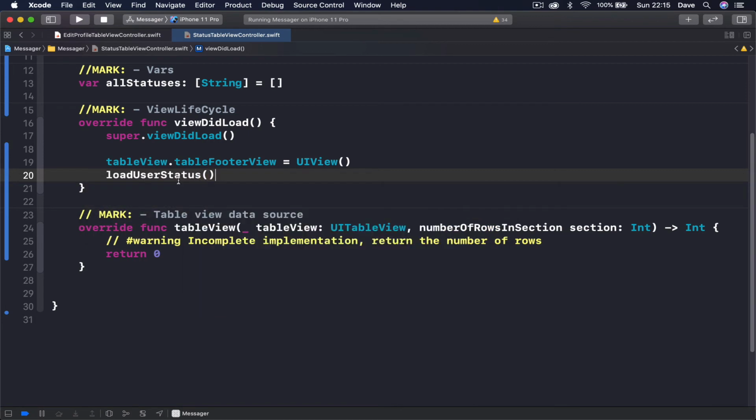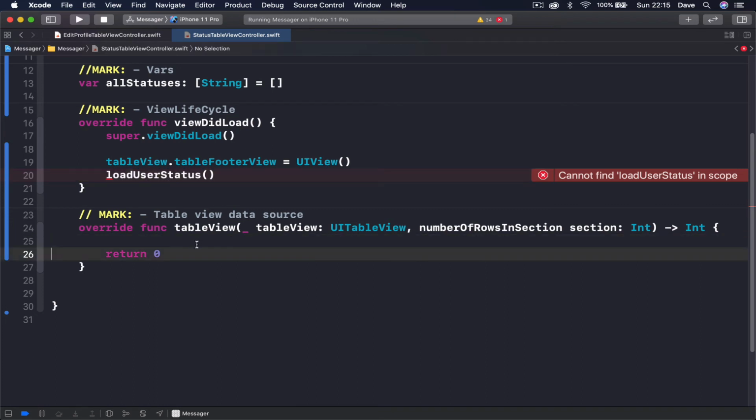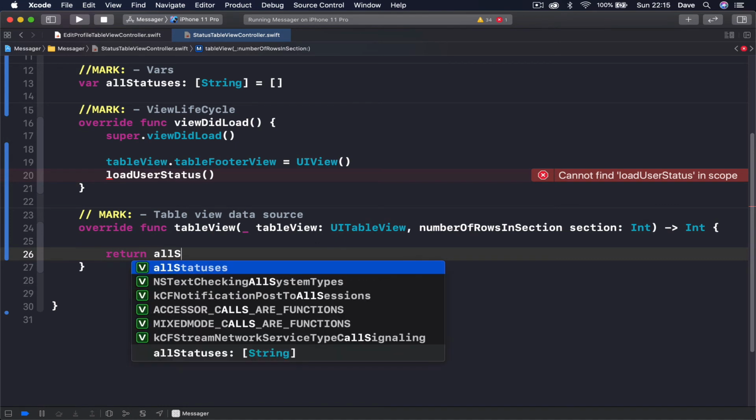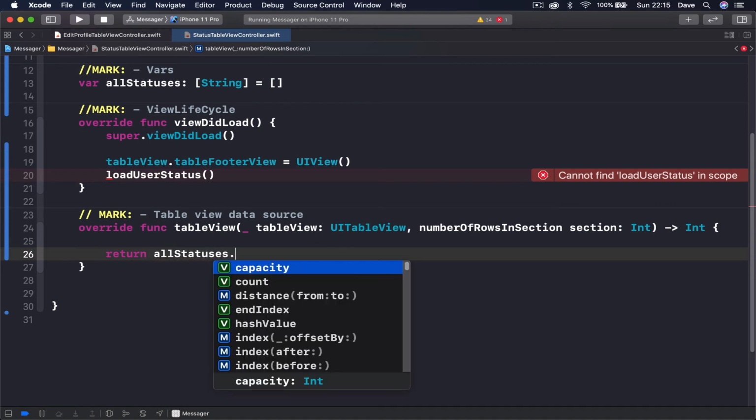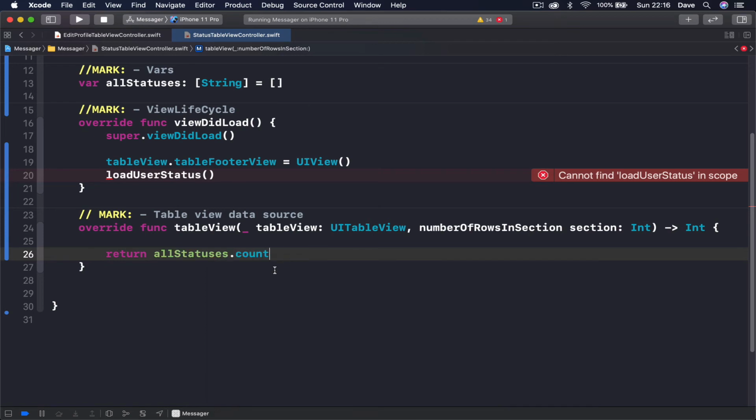and where we are going to load them from, we are going to do it from our user defaults, because this is where we are going to save them. Currently we have them only as an enum, and that's it. And this function doesn't exist yet, that's why it's complaining. But let's just return number of rows in section. This is gonna be allStatuses.count. So how many statuses we have.